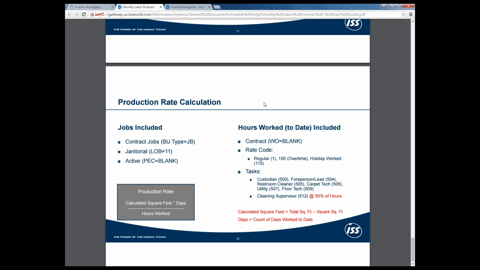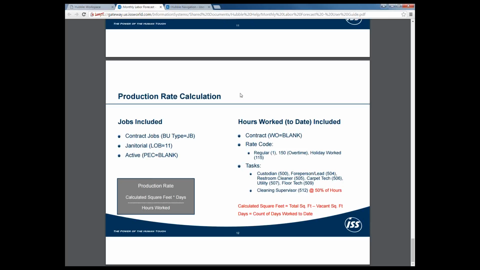All right. So the last slide here is the production rate calculation. And like I mentioned, there is a page that I'll be sharing with you momentarily during a live demo where you can actually see the production rates that are set up. Now, production rates are only going to be set up for janitorial jobs, so jobs that have a business unit type of JB, and only for line of business 11, which is janitorial, and only for active. One thing that should be added on this is a day services flag, because we're removing the day services from that production rate.